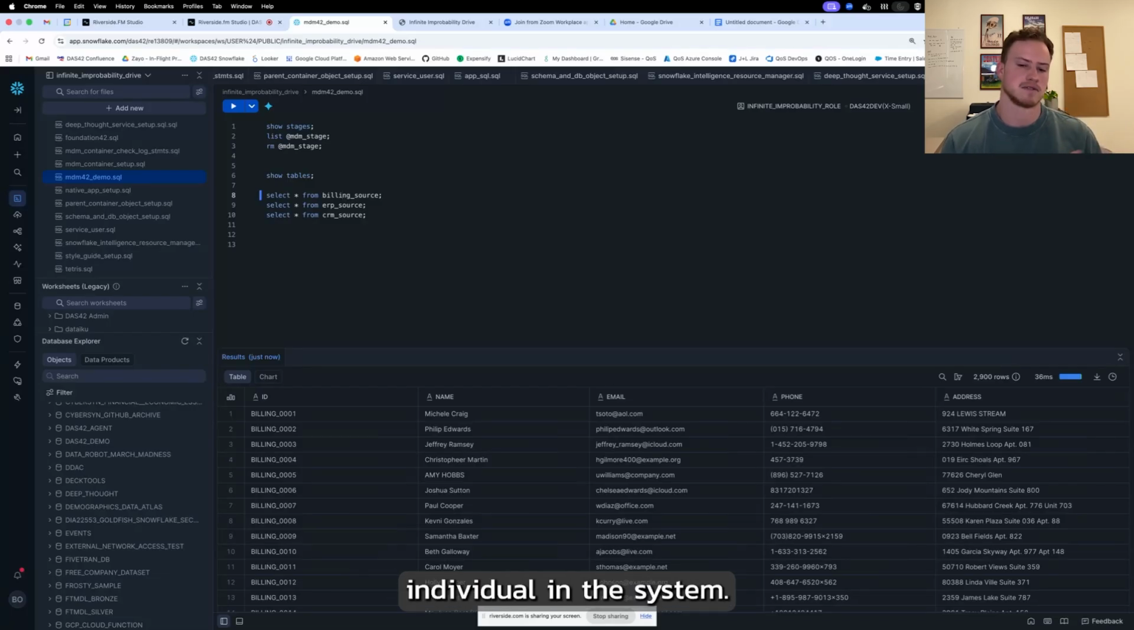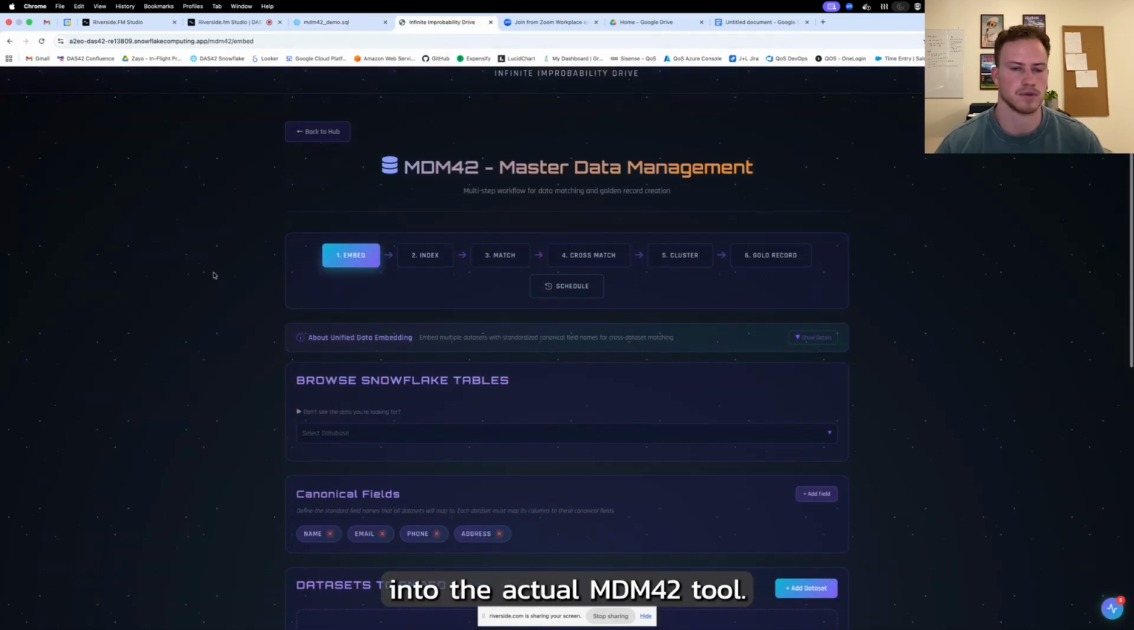They're still a valid individual in the system. They'll just show up as what we call a singleton. So now I'll go ahead and jump into the actual MDM42 tool.